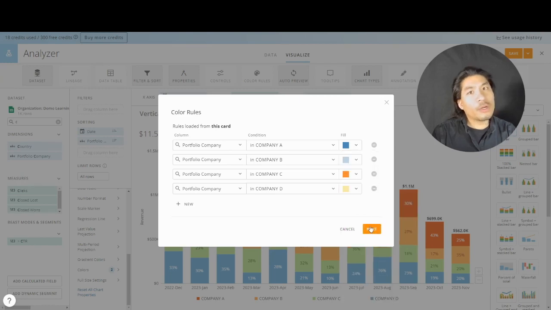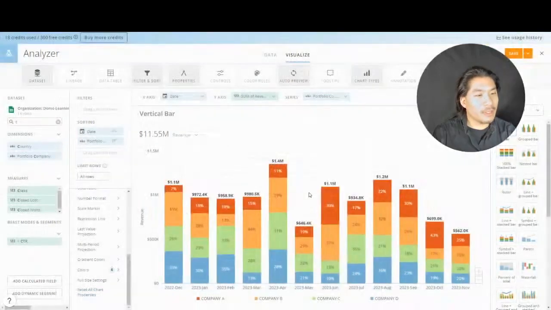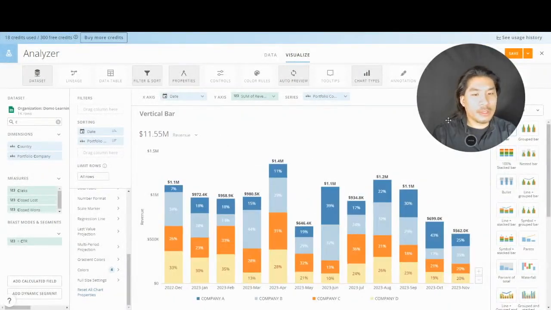And what you want to do with colors is colors help also group things. So now I'll see that company A and B are kind of grouped together. Maybe they're in the same industry. Maybe C and D are in a closer industry. I hit next, apply, a little bit easier.